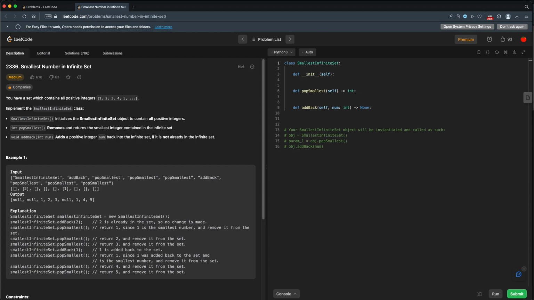For this one, we have an infinite set. This set contains all the positive integers and it's infinite, which means we know right off the bat we cannot actually have a set that physically stores all of those values. So rather than having an explicit set of values, we have an implicit set of values, meaning we just assume all these values are in the set unless we're told otherwise. That's going to be our approach here.